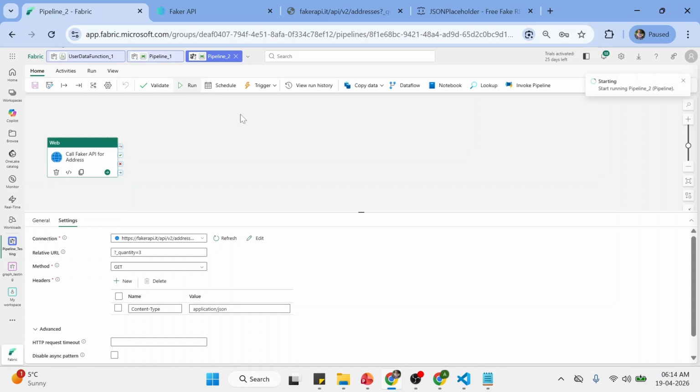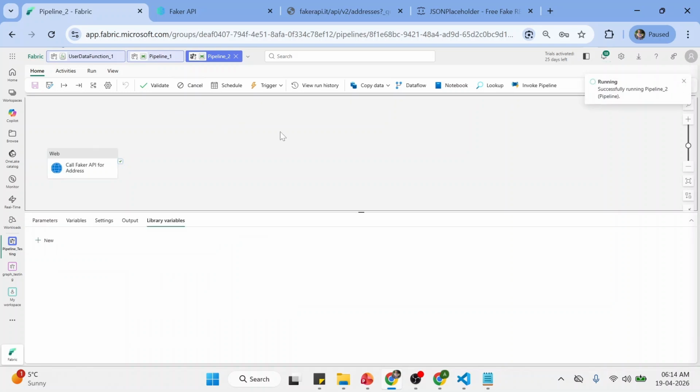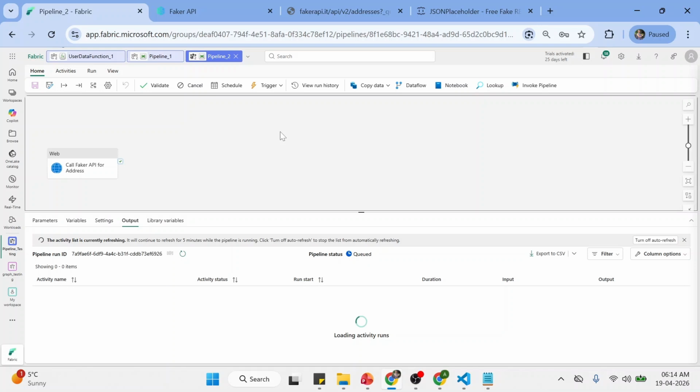Click on run. As soon as you click on run, the fabric will create a running instance that will have a run ID. And this run ID can be used to track also in the future. So there are certain activity statuses. First is queued and then in progress. And after that, if it's successful, success, otherwise it's cancelled. In case of failure, it will be failed.